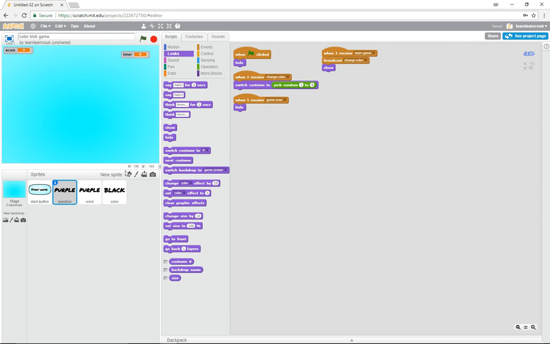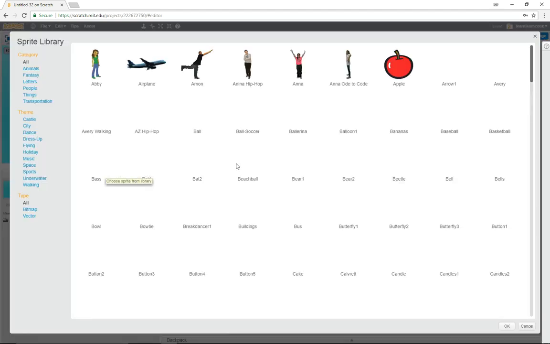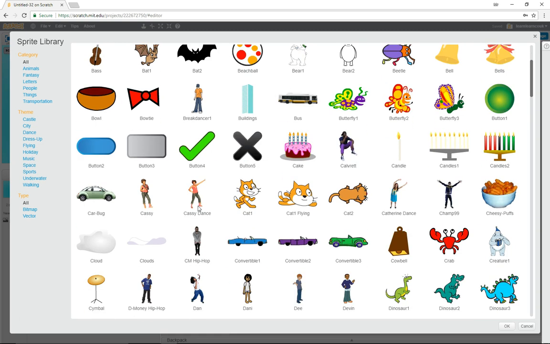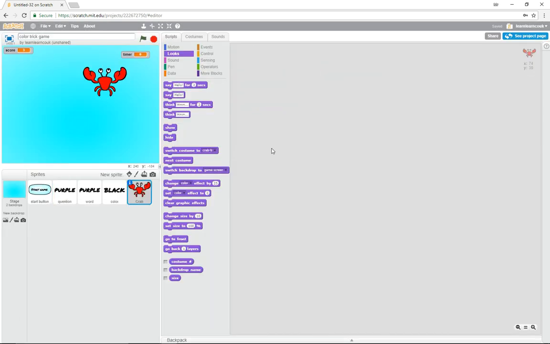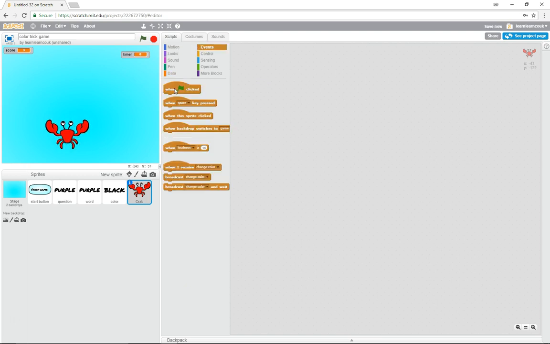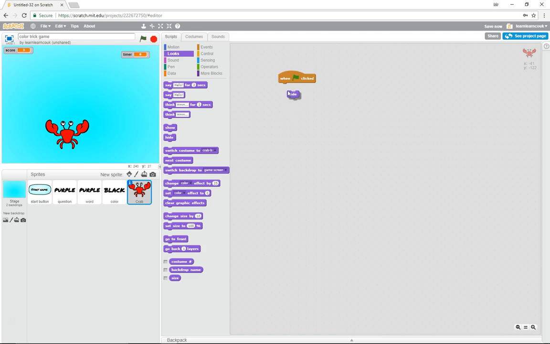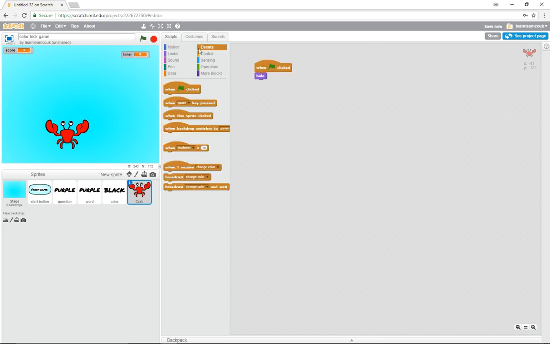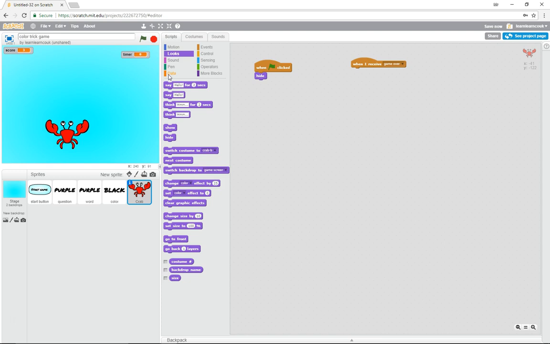Yay, brilliant. And all we need to do now is let's choose a sprite from the library, whoever you want to use. I'm going to use the crab, quite like the kind of crab sort of mood. Okie doke, crab. When start clicked, we'll hide, which is brilliant. When I receive game over, all we'll do is we'll show him, and we'll get him to say, you scored.